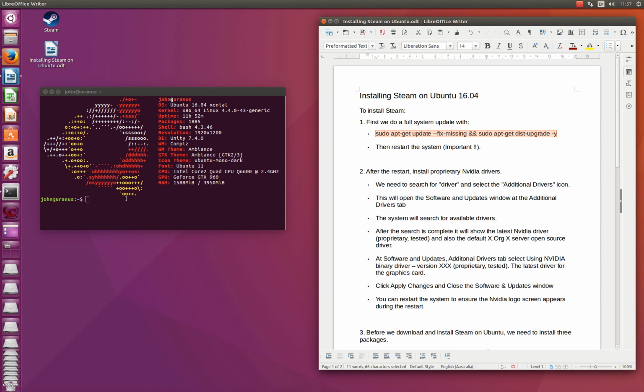So after you've entered your command here in your terminal, hit enter. Like I said, it will take 5 to 10 minutes, and go and do something. Come back when it's finished, and restart your system. Very important. Restart your system to make sure those updates flow into the operating system.